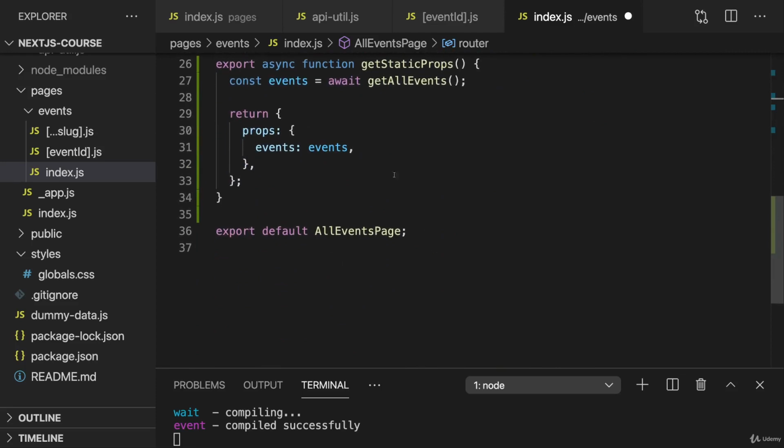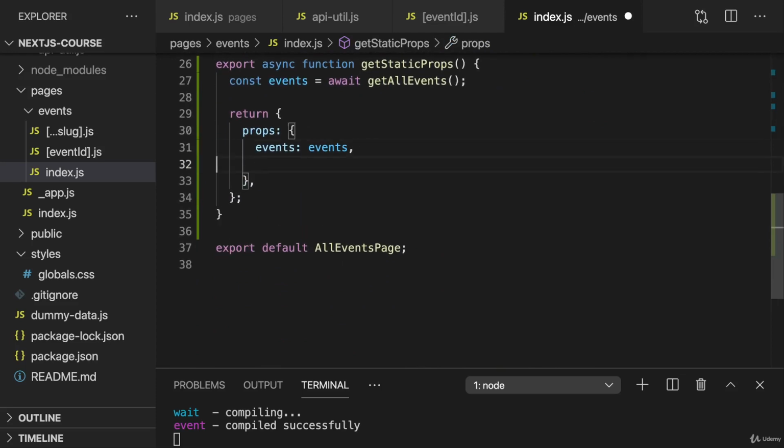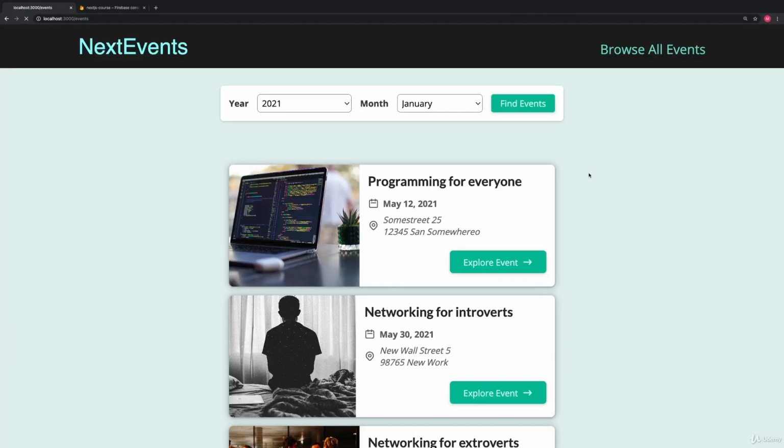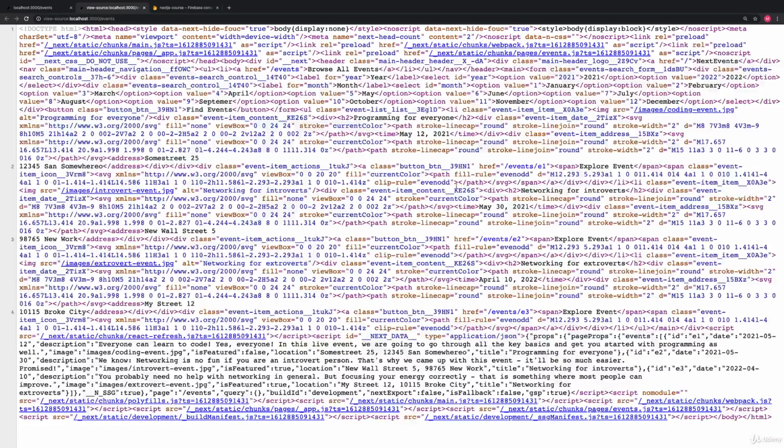Now we can consider revalidating this page from time to time to make sure that we pick up new events. I think that makes a lot of sense. So we should add revalidate here and then maybe set this to 60 seconds, so that every minute, if a new request is coming in, we regenerate this page. Now with that, if I reload, this again works just fine. Now it's pre-generated though, which is why in the page source we have all that event data.